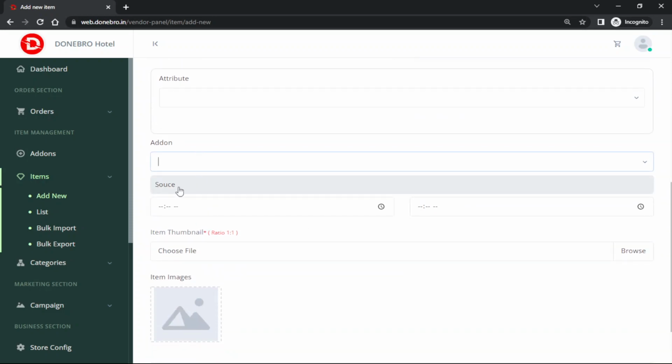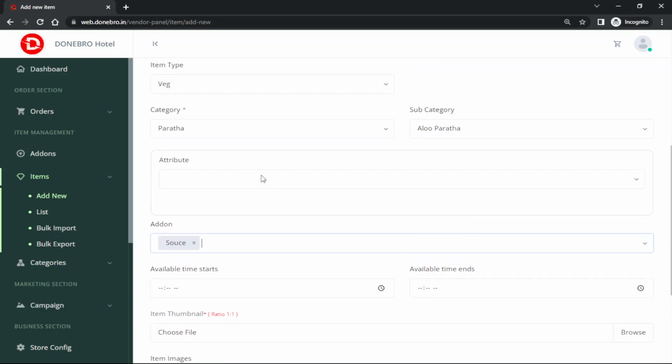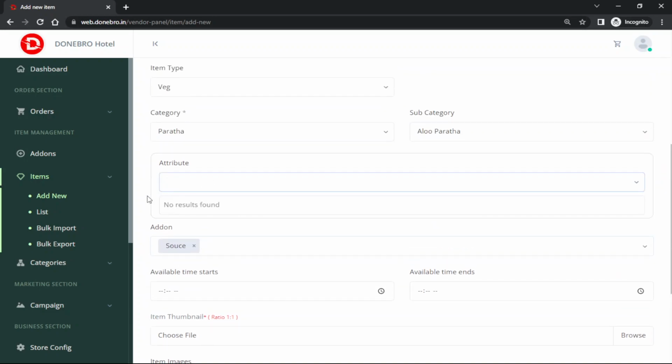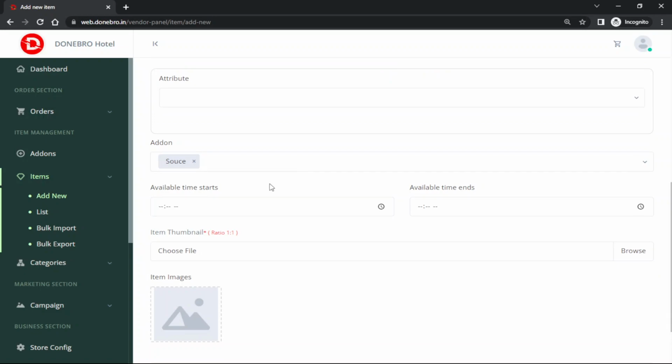If you want the add-on, you can add it in. And then attributes will be soon available for portions and spiciness and all, so we'll be adding that soon so that you can add your attributes also.